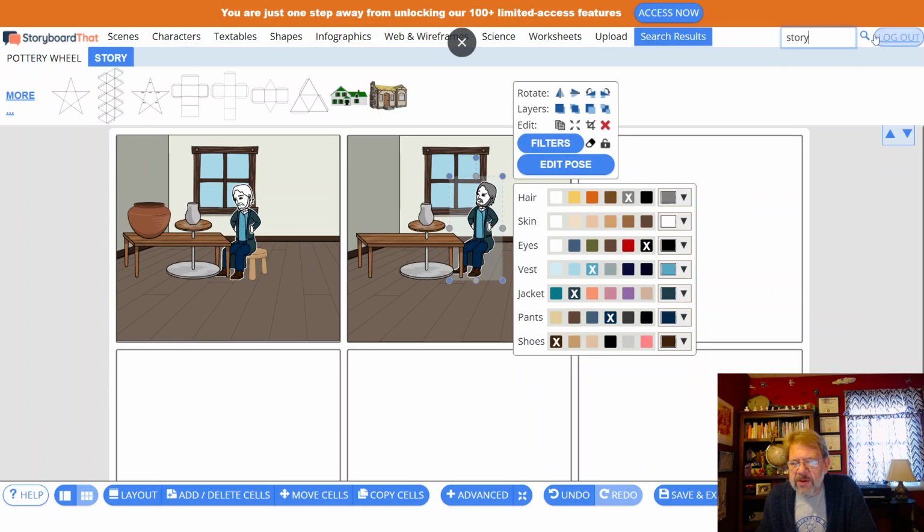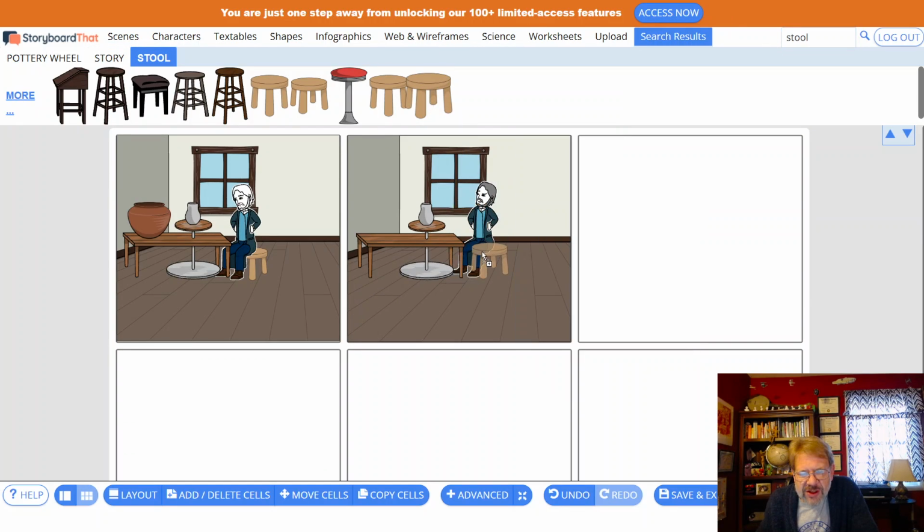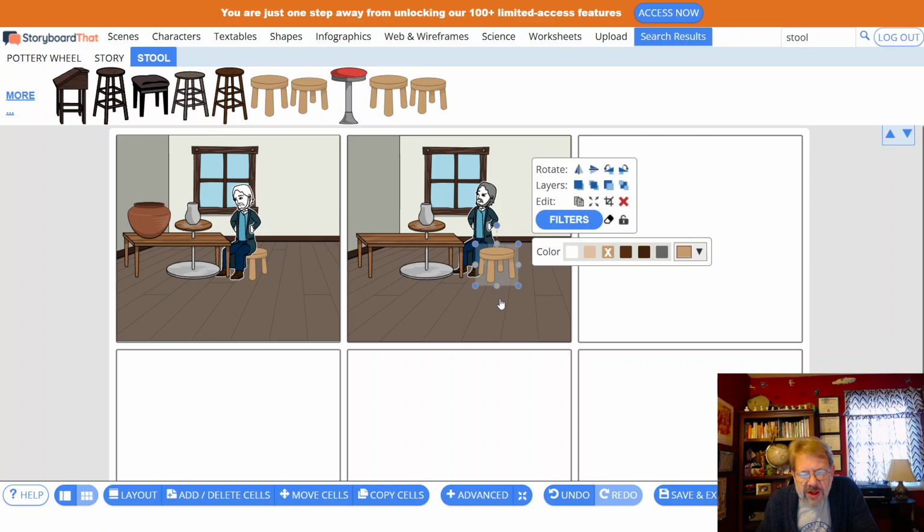So I type in, not stool. It's not story, stool. Let's try that again. And when I type in stool, I get all kinds of little choices, and I like this one. This is the one I chose. And I can adjust the size of it to make it the size I want. And I'll show you another way you can do this as well.